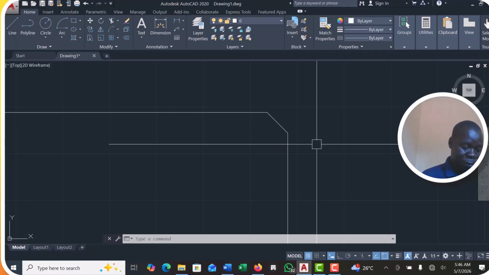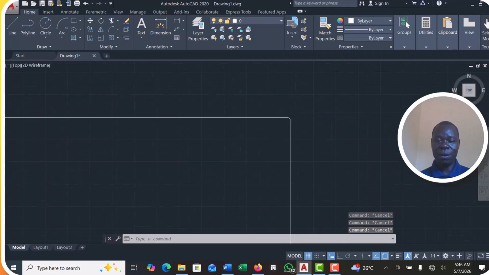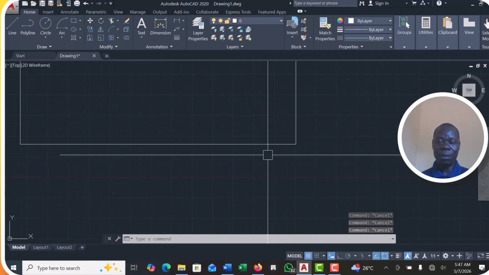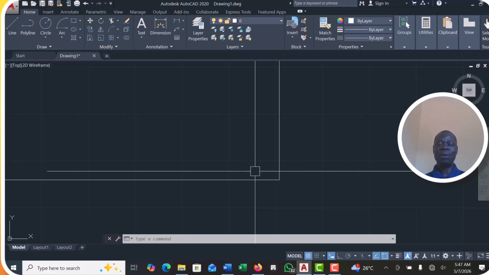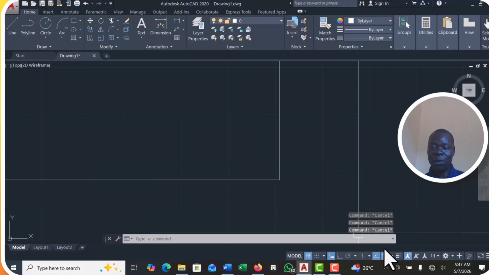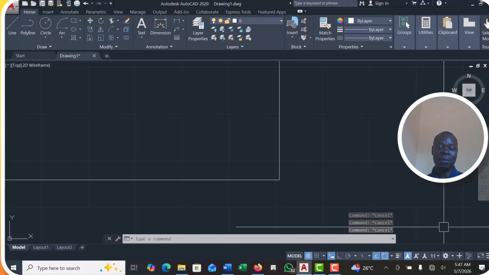Let me do fillet. I type F. We are still on chamfer. Let's do filleting. Sometimes the command can continue if you don't terminate it. So you have to know that one. So you have to terminate the command by pressing the escape key several times. You have seen in the display here it is showing cancel. I pressed 3 times and it has cancelled the previous command.